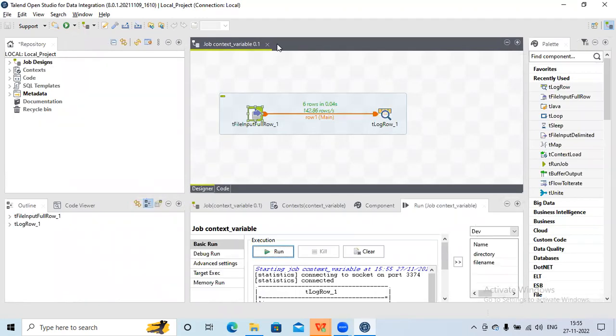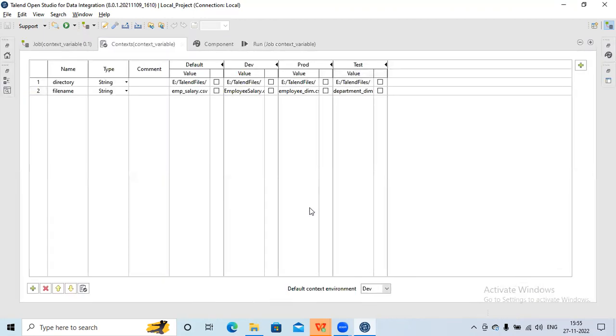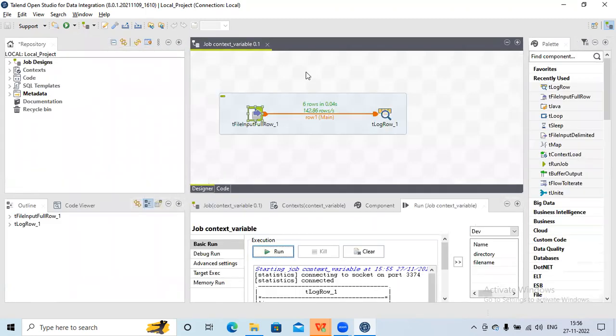So in this session, we learned how to use tFileInputFullRow component, what all are its properties, and how to use context variable, how to change the variable context, how to provide a value at the runtime using context variable, how to define different environment for the context variable. So this is how we will be using context variable.